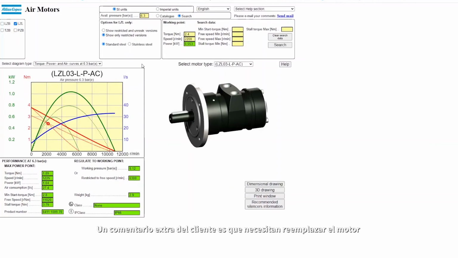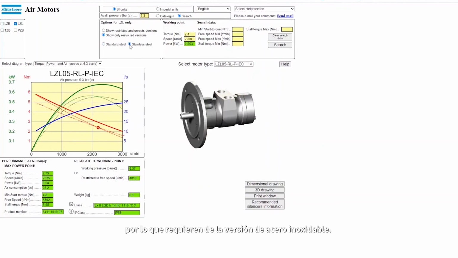One more comment: the customer needs to replace that motor because they have an issue with corrosion, so they need a stainless steel version. And here's the motor that they need, the LZL5-RL-P-IEC, which uses the IEC flange, which is the version of the current motor. So it'll be a plug and play retrofit for them.